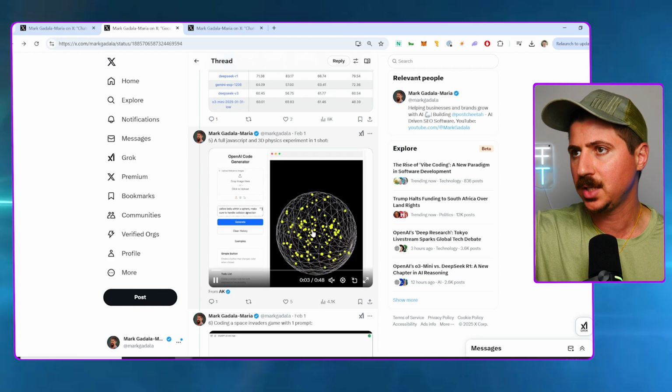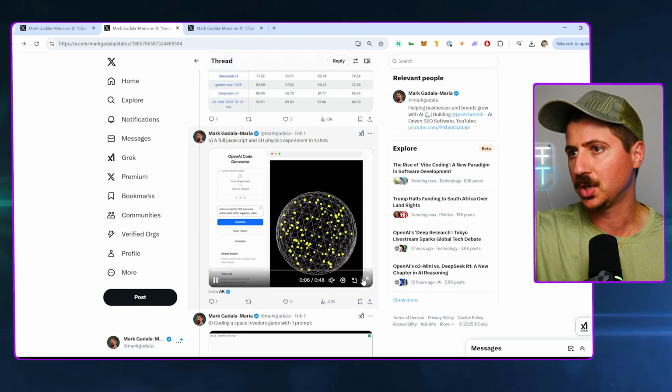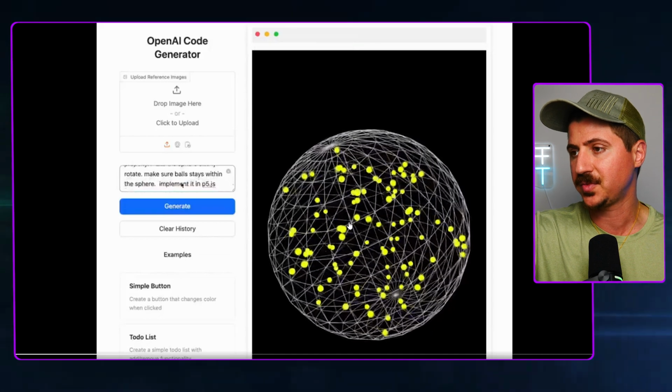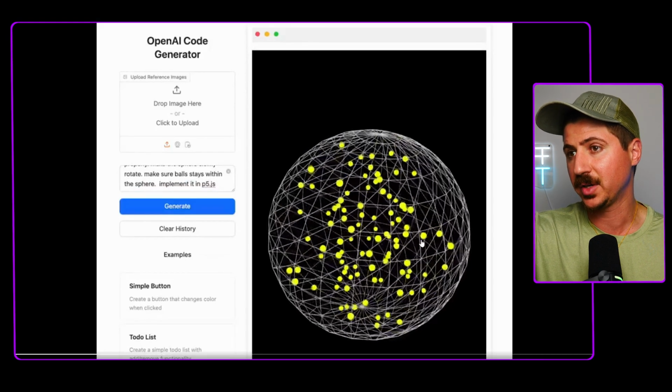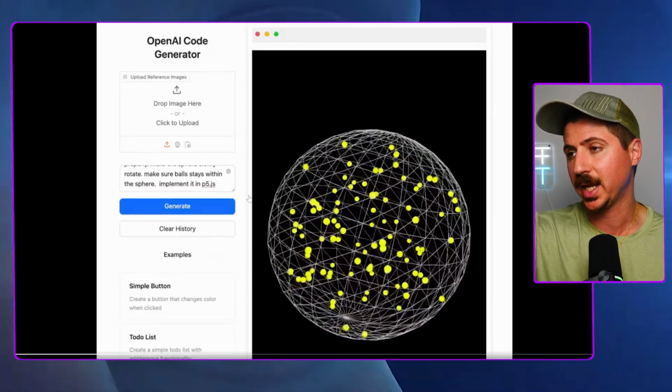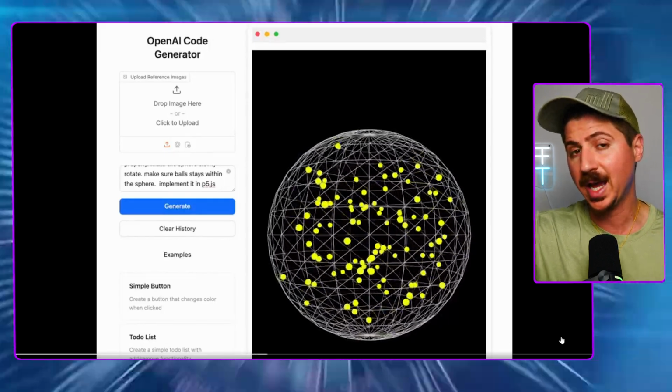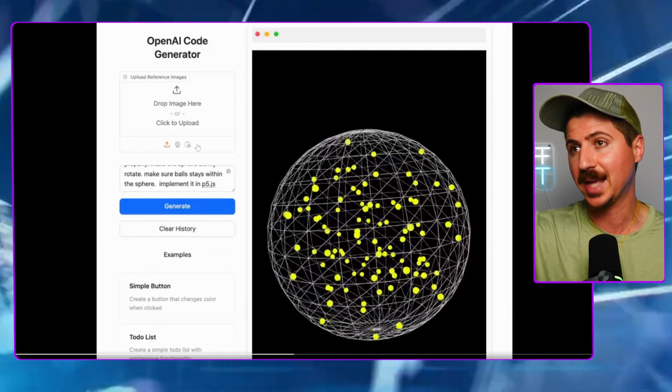Another 3D JavaScript example with the bouncing balls. This one's a little bit more complex. He's asking for 100 bouncing balls within a sphere, and you can see it did a very, very good job of this. It's using p5.js, which is a JavaScript library, and it did this in one shot. Think about how much you can do now with just writing and asking o3 to do this.